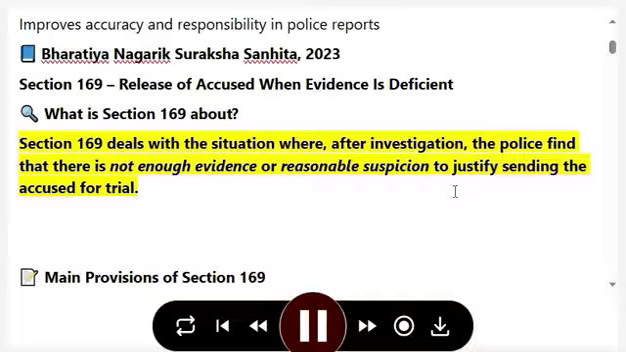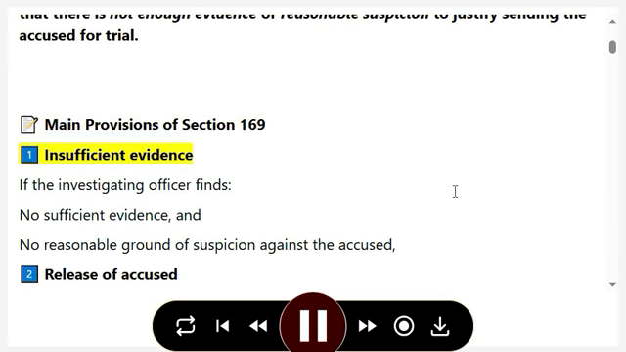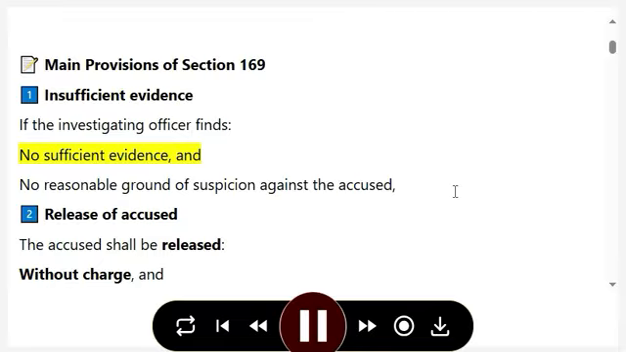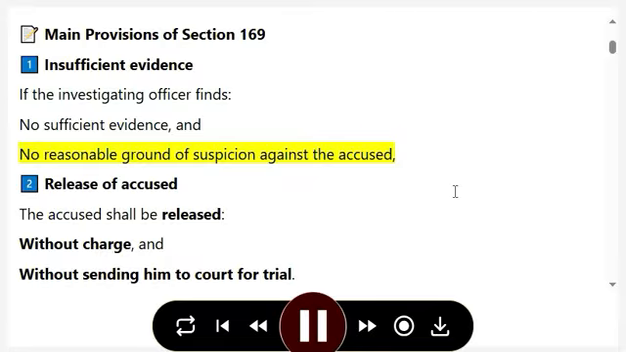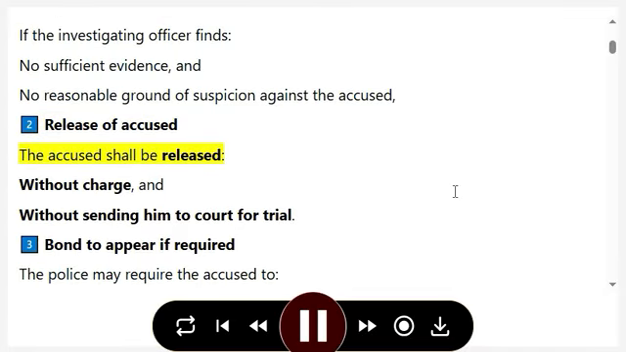Main provisions of Section 169. 1. Insufficient evidence. If the investigating officer finds no sufficient evidence and no reasonable ground of suspicion against the accused, 2. Release of accused: the accused shall be released without charge and without sending him to court for trial.